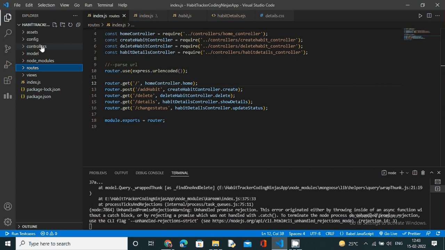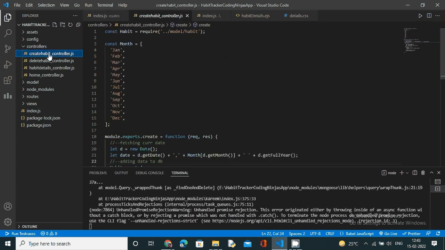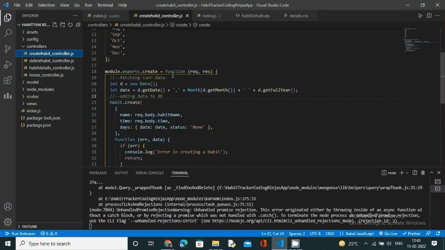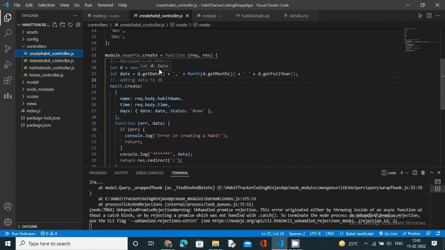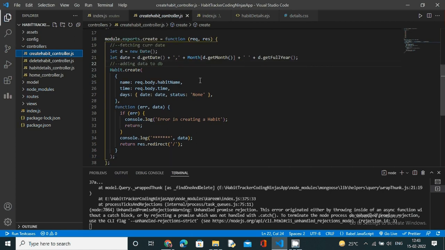And now finally, here we have the controllers. So in controllers, we have a habit controller, create habit. This will result in the creation of a habit. We have required the model, and we have made an array of months, and here we are requiring the date. We are generating the date, and habit.create will create this habit.